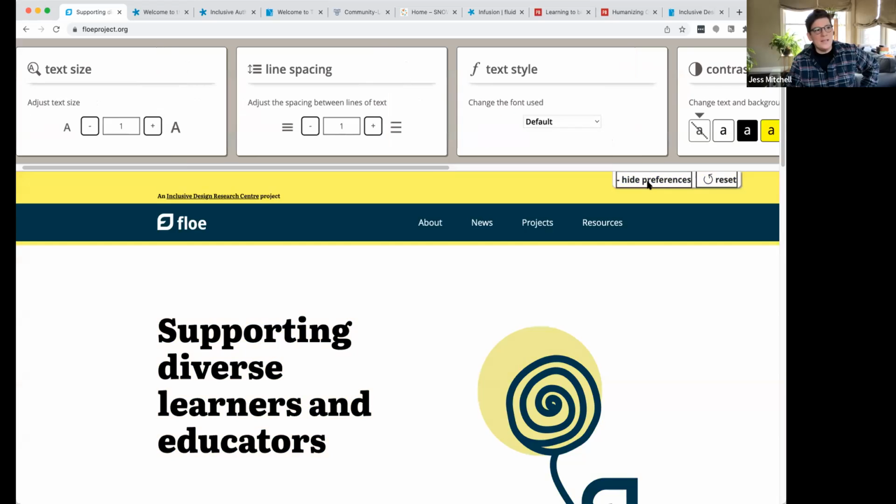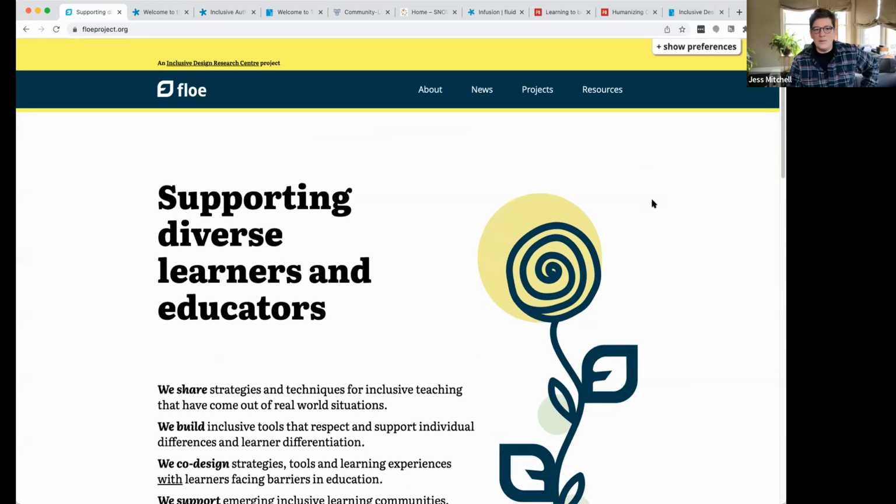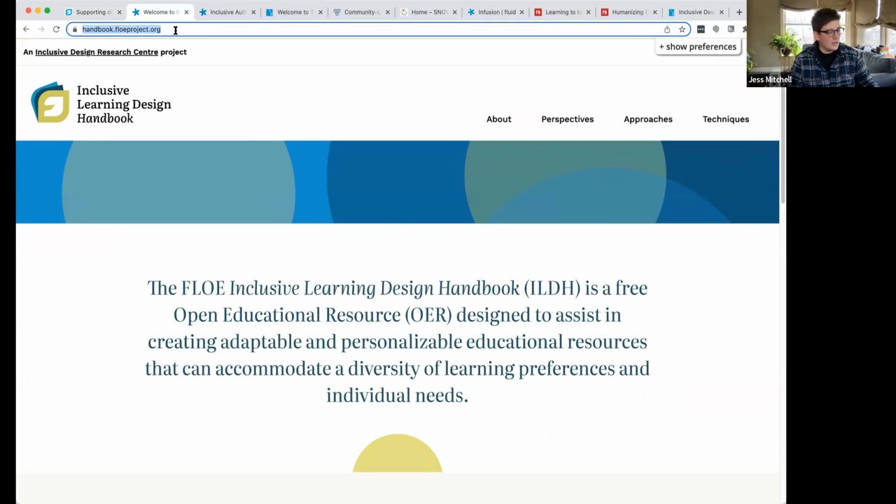The point of this is we aren't interested in making a one-size-fits-all. That's not going to work. What we want to do is empower the learner or the educator, whomever. We want to empower the user to say, this is what works for me. Give me this format. And because we're in the digital realm, we have a lot of flexibility to be able to do that. That's one of the tools that the FLOE project has worked on. I'm going to show another one to you. It's called the Inclusive Learning Design Handbook.